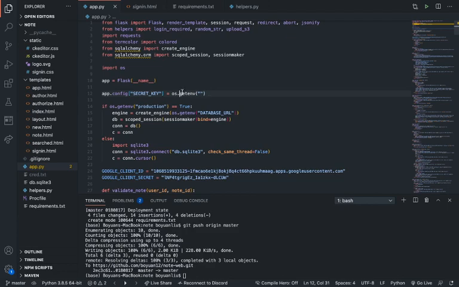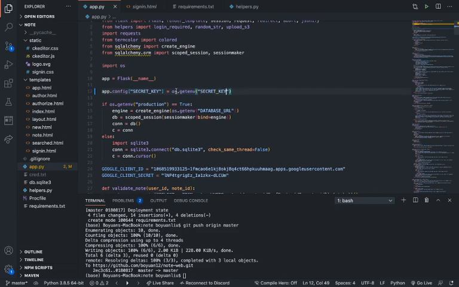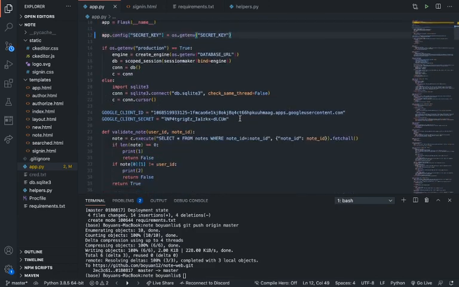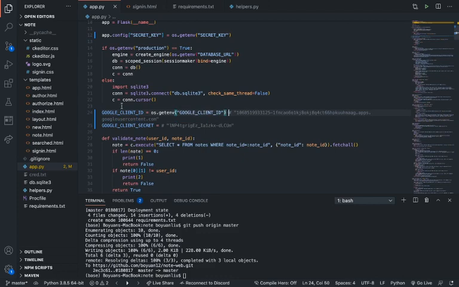And then here's what I'm going to do. We're just going to say os.getenv, so get environment, and then the environment is going to be the secret key. So you're going to create all these for these credentials. Let me go ahead and comment these two. Actually, we don't need them. So in here, I'm just gonna say os.getenv Google Client ID, and Google Client Secret.